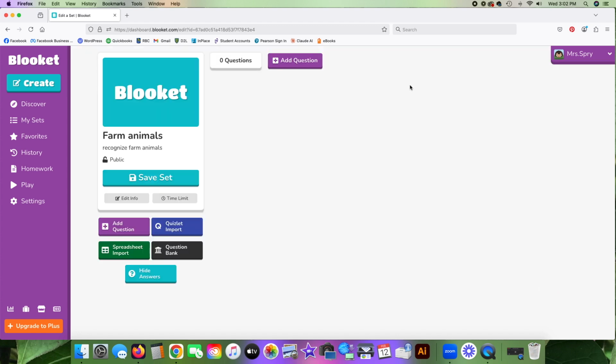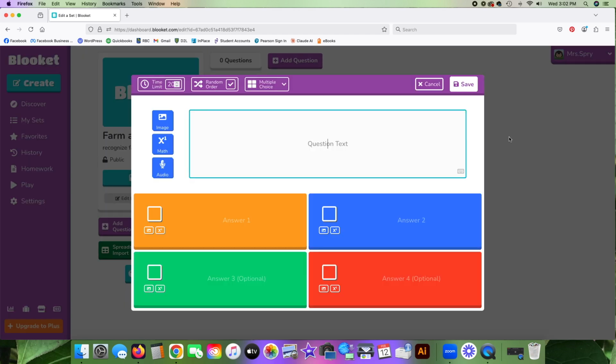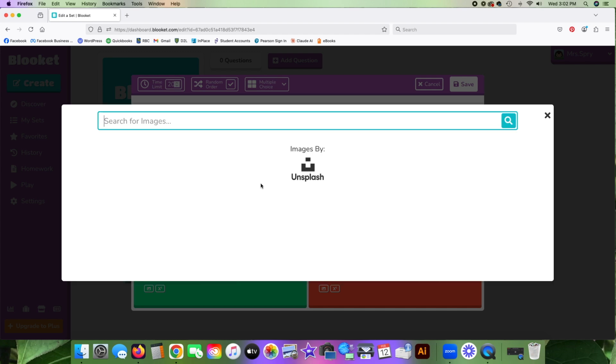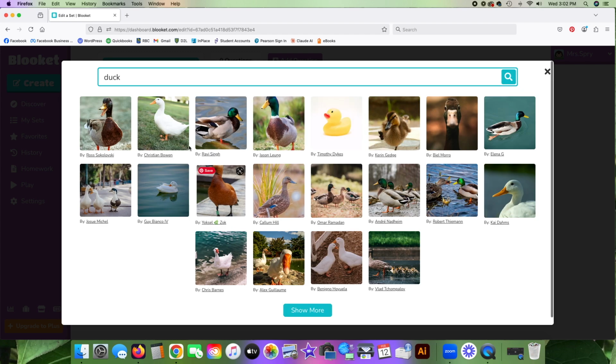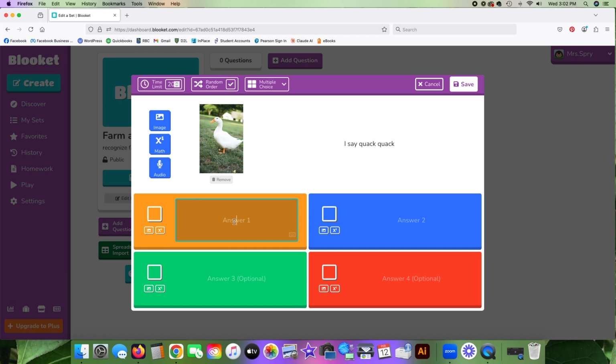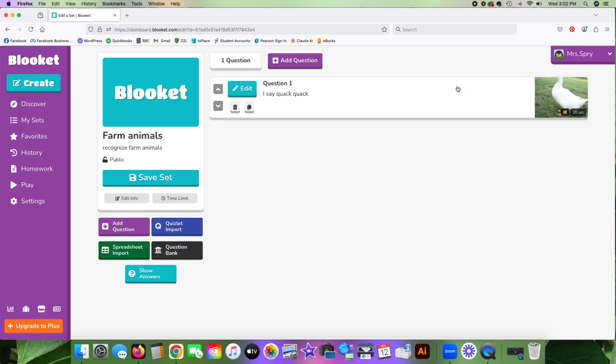So then once you're in create, you can add a question. I would say, quack, quack, and I could grab an image, and let's look for a duck. Put that little guy in there, and then you can enter the answers you want for this question. So I'm going to say duck, goose, chicken, and peacock. And then you get to choose whichever one of the answers is going to be correct, which is duck, and then you save it. And it will save it as one of your questions.